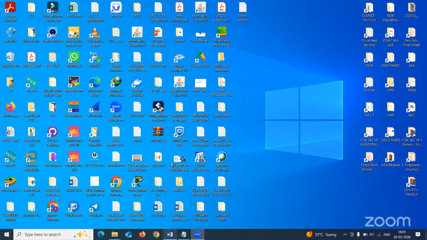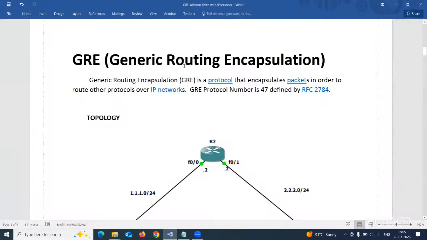So, guys, today's topic is GRE. We'll be starting with the GRE encapsulation. In yesterday's class, I completed policy-based VPN. In today's class, we'll start with the GRE encapsulation. So understand, guys, GRE stands for Generic Routing Encapsulation. It's a routing based VPN and it does the encapsulation. It does not do any encryption or hashing.